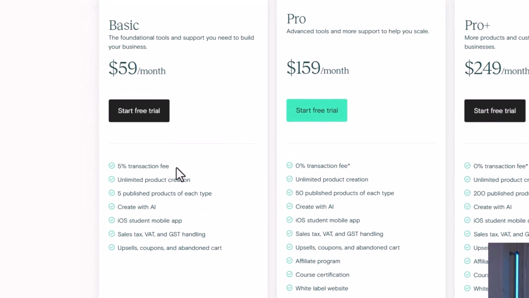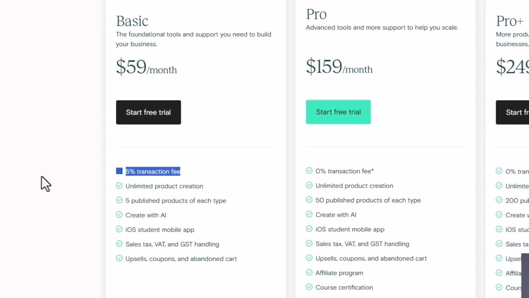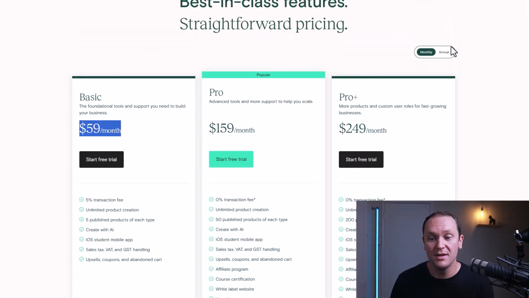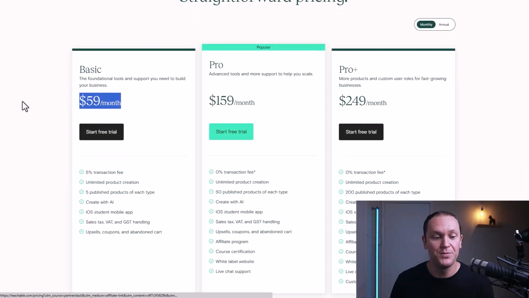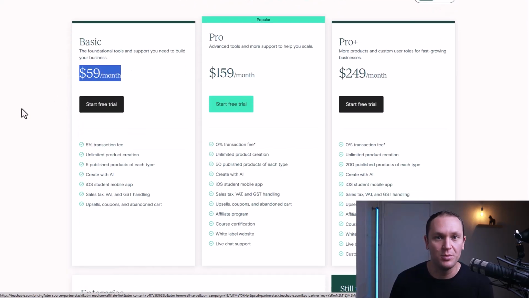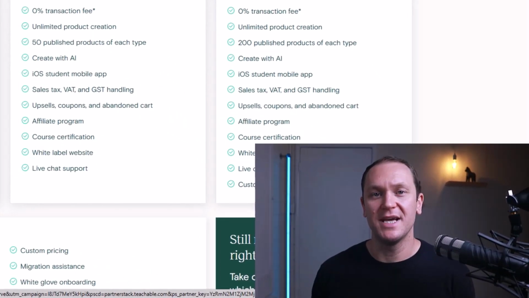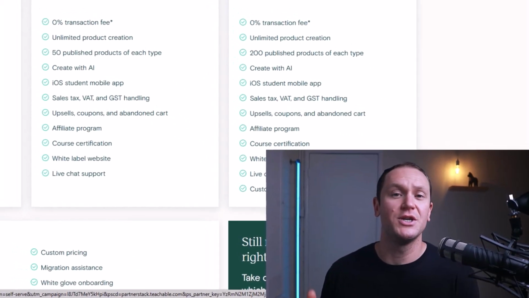One of the biggest things to pay attention to is right here, a 5% transaction fee if you go on the basic plan. So it's $60 per month on the monthly plan and $40 per month on the annual plan. But every time you make a sale with Teachable on the basic plan, you're going to be hit with a 5% transaction fee on top of the usual 3% if you use Stripe or PayPal. So that's about 8 to 10% that you're automatically going to be hit with, and that your money is going to other things. Whereas a tool like Kajabi has 0% transaction fees on every single one of their plans.